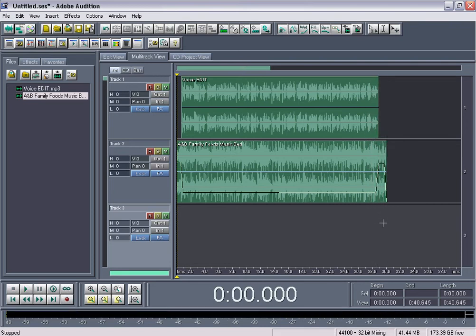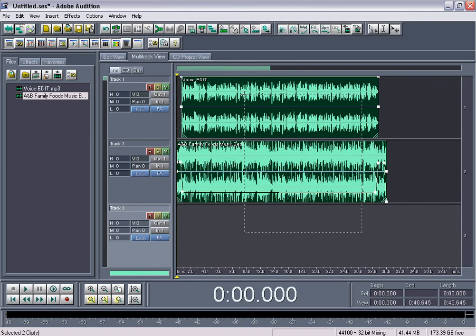Perfect. Okay. Sounds good. It fades out nicely. The music isn't too loud anywhere. It does pop at the beginning. It pops at the end. Fills up the 30 seconds very nicely.